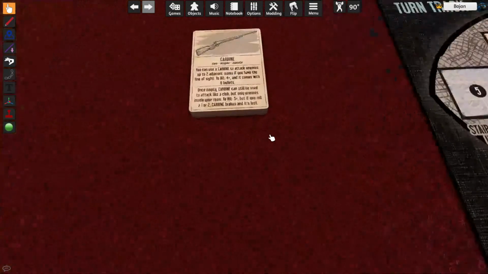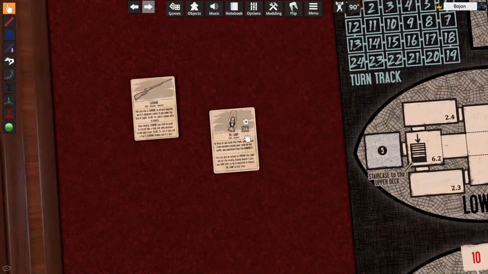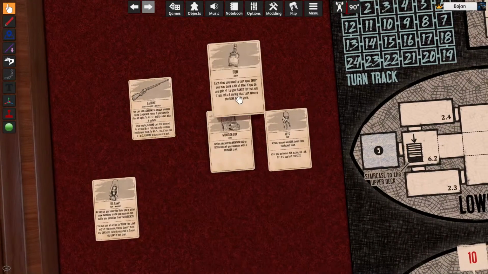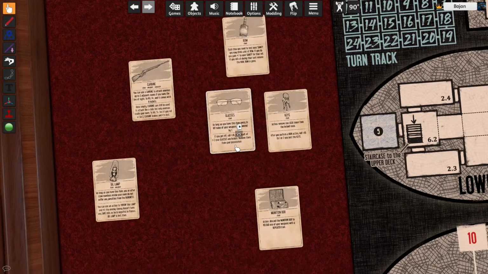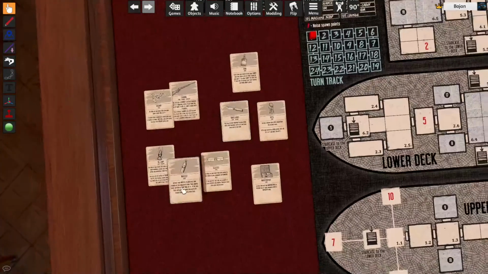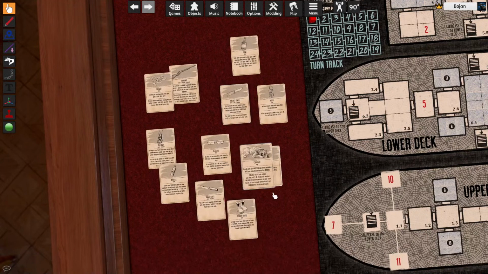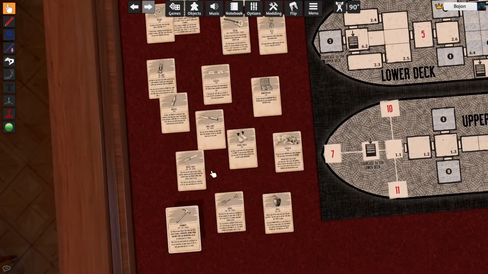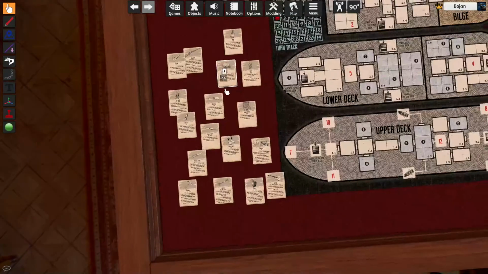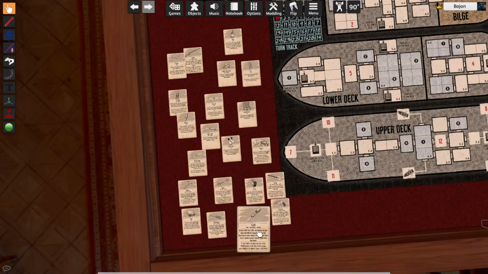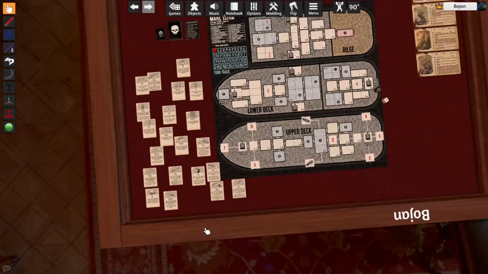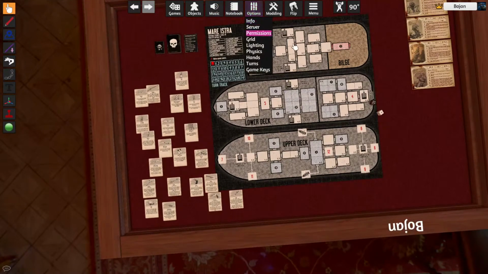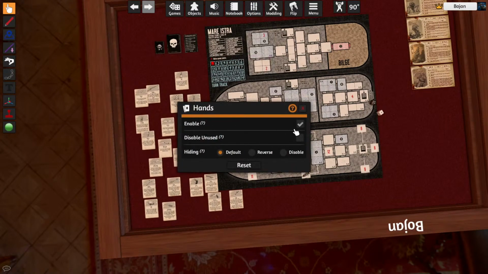So 30 cards, and now we need to do some duplicates, and I already know which ones I need to duplicate. So I'm gonna just spread all the cards on the table, and then we're gonna duplicate some of them multiple times. Oh, I need to turn on hands. Okay, option, hands, disable unused. All right.